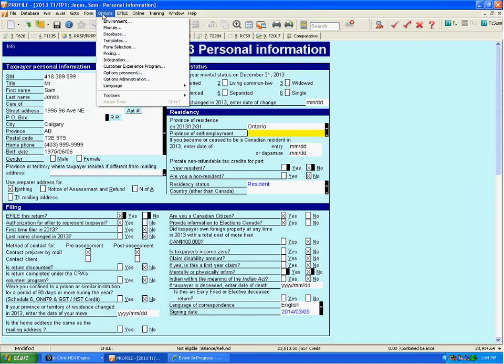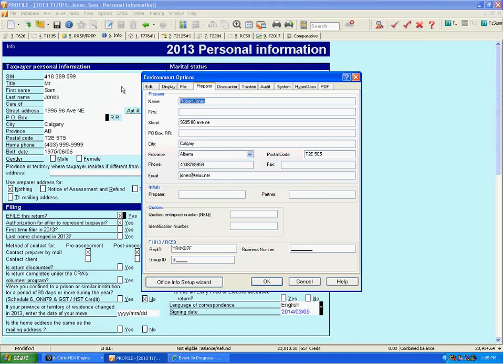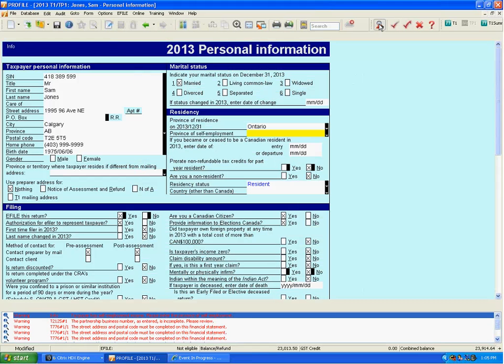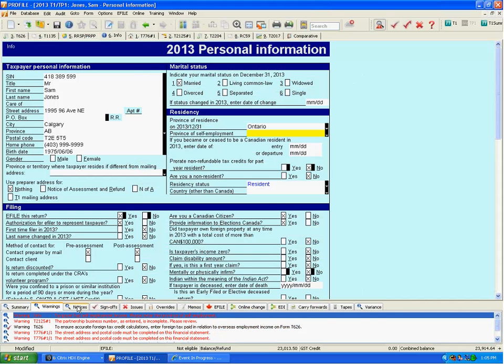Now, I'd like to go through the important thing of setting up your different options in the auditor. So if you click on the Options tab and go to Environment, and then once you're in the environment, you'll see over to the right the Audit tab. If you click on the Audit tab, this brings up all the different variations that you can select. Normally we have it defaulted when you install ProFile or do an update to where you have the passive auditor checked off, display review marks, circle fields, which means a field that is in question will be circled, and then show auditor tabs. Show auditor tabs is basically just down at the bottom here, you'll see your summary, your warnings, your notices, sign-offs. That's where you've chosen to sign off on an aspect of the return that you know is correct and you just wish to sign off on it.